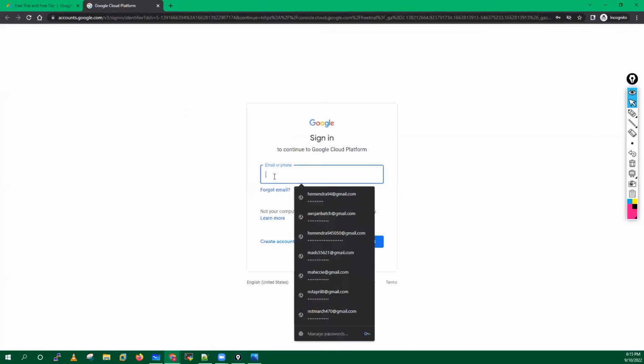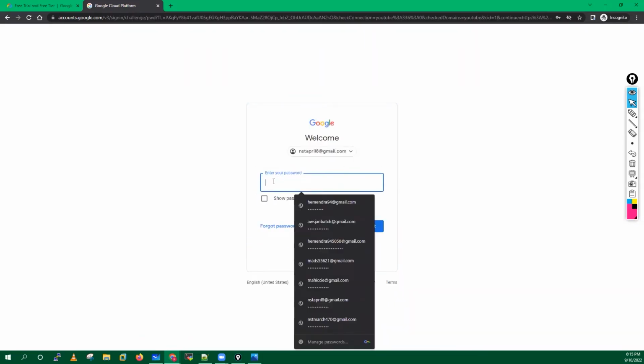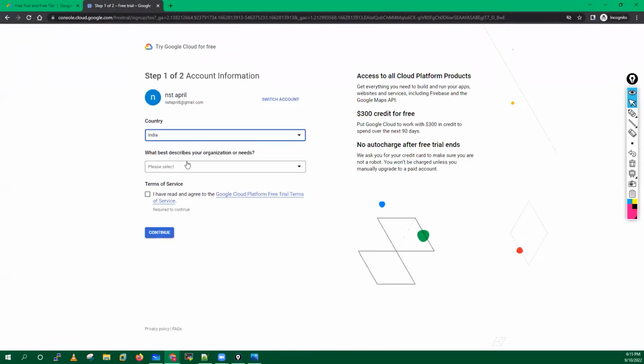Now you have to put here one email ID. You can put any email ID. Let me just put this email ID. Let's say this is my Gmail one. So I will put this email ID. Next, I will put the password of that email ID. Next. It's pretty straightforward, guys, like we are creating a Facebook account. It's similar to that only.